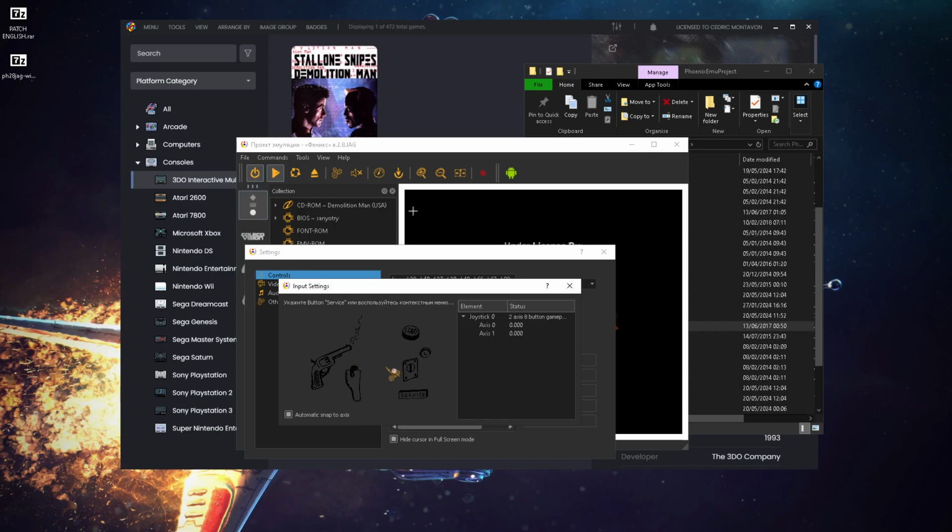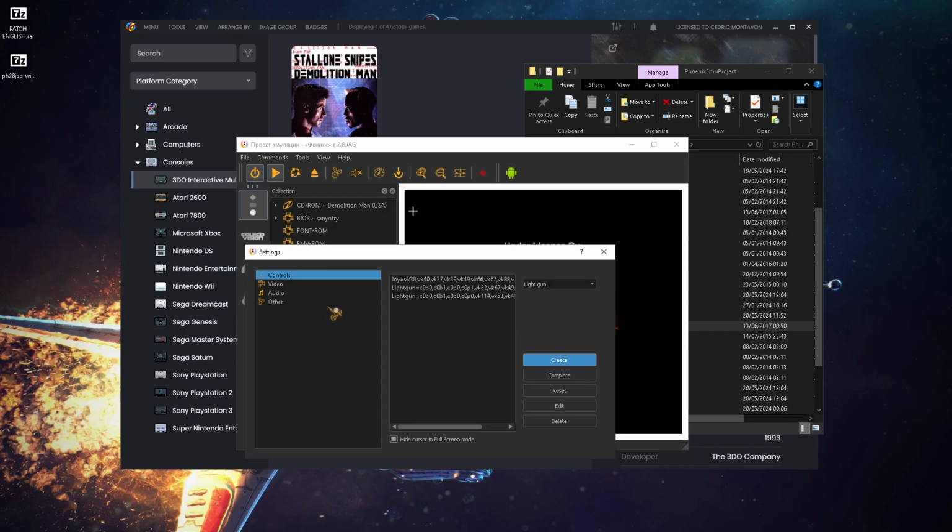Oh, sorry, I made a mistake. X coordinates. For service button, you can choose whatever button you want on your keyboard. Same for the coins. Same for the start. You choose whatever you want. You can also choose a button on your gun if you have one, and then press enter to accept. And you see now it's creating your configuration with your keys. Mine is already done, so I delete this one.